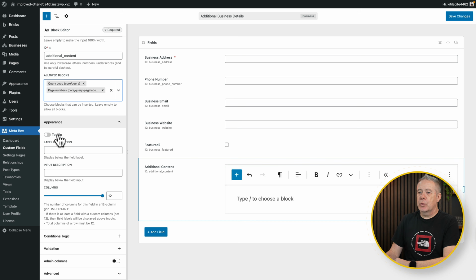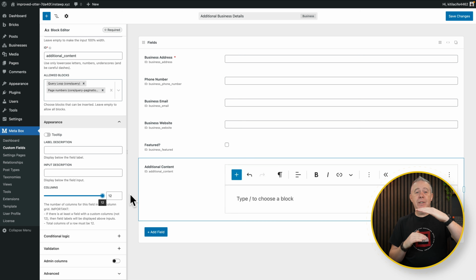Jump down, we've got our tooltips, we've got the number of columns we want this to occupy, and so on. We don't currently have an option to choose how high we actually want this editor to be. I'm sure we can do it through CSS, but I would much rather again see that inside the editor itself.